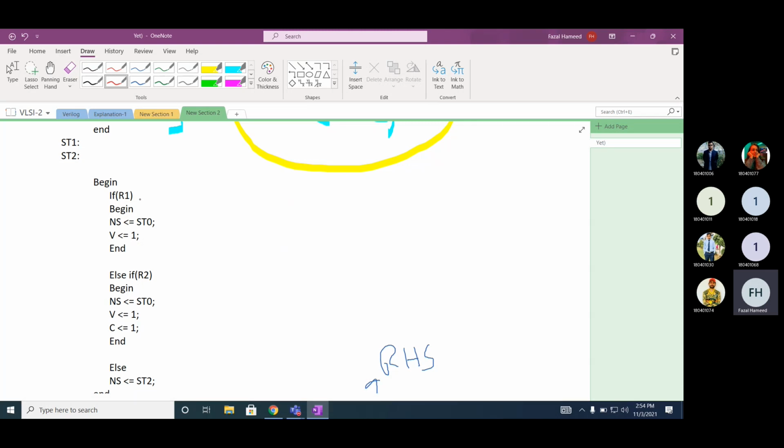ST0, that is sum of 0. Now in this case, what should be WAND? WAND should be 1. So in this case, what is the value of WAND? 1. What will happen? It will overwrite the default value. What was the default value? 0. Now in this case, what is the value of V? 1.